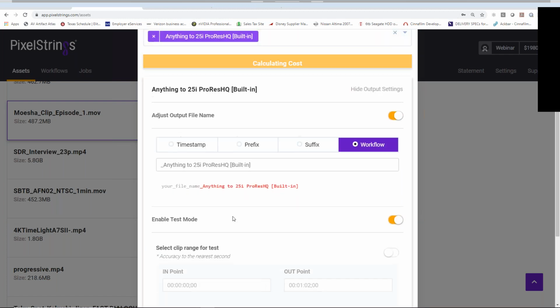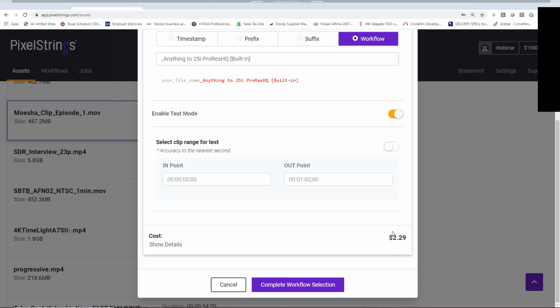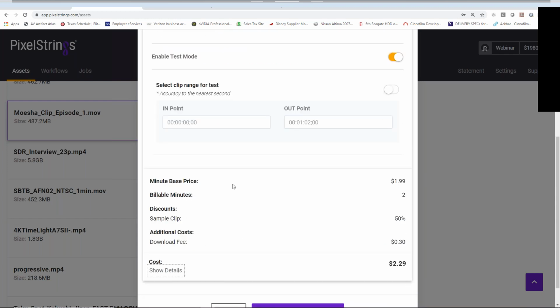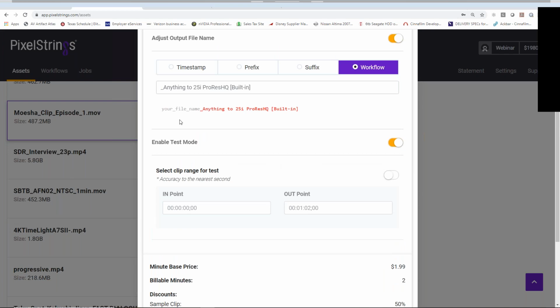Now, as soon as I enable test mode, it's going to recalculate the cost. And the reason why is that all of the image processing, not the egressing or anything like that, but all the image processing is half price. There you go. So if I click on show details, it's going to tell you what the per minute price was, the number of billable minutes, discount is 50%, and then you have your download fee of 30 cents. So that's how that works there.